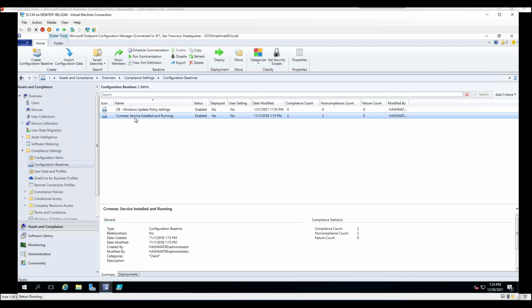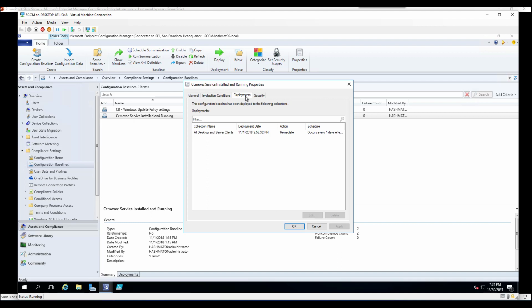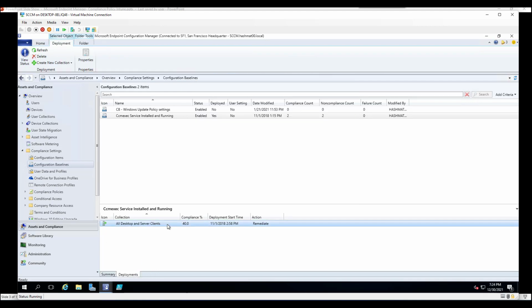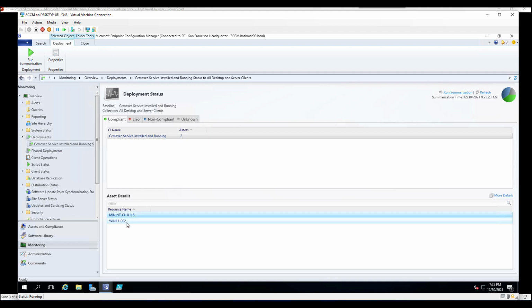See, I selected 2 configuration items. Then I selected this collection. You can also look for this collection here, and it shows 40% compliant. And if you want to see the status, it's showing these 2 devices as compliant. These 2 clients are showing the device is compliant because I installed the CCM exec agent, so it is there.